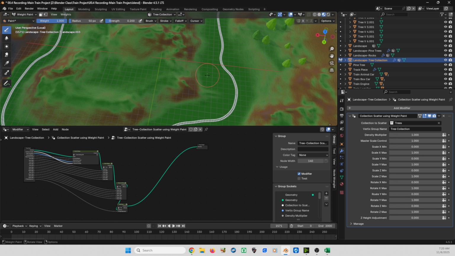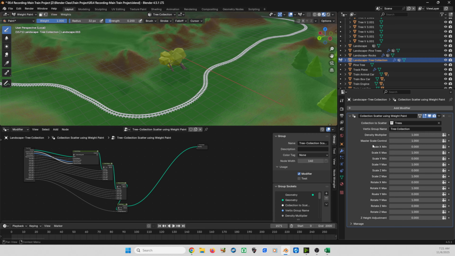And we'll double check that this is working by going to the object mode here, switch that to weight paint, and I'm going to zoom in a bit. And let's put a few trees along the side of the train track, kind of in this area. So it is painting, and we do need to adjust a few things.